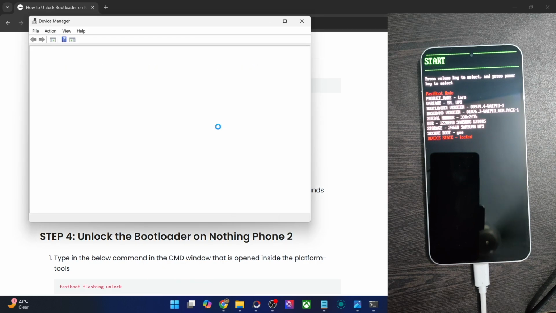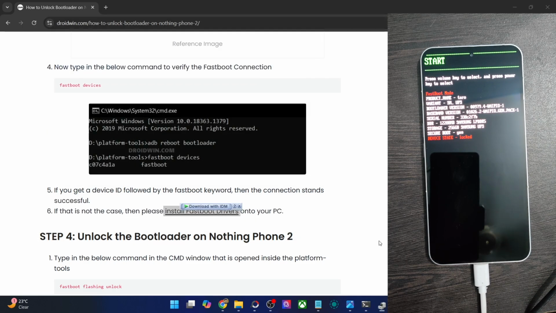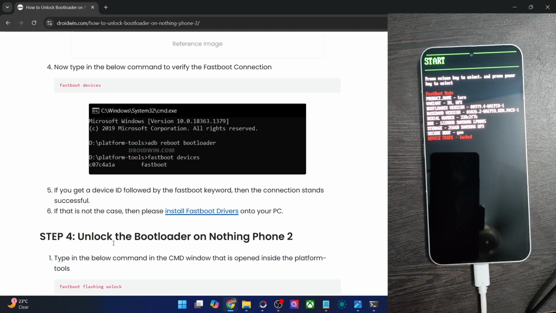Then expand the Android phone section and verify that your phone is being shown as Android bootloader interface. So this, as well as the serial ID next to Fastboot, signify that your PC is able to read the phone in Fastboot mode, and we are now good to go ahead. So let's now proceed ahead with the next step.